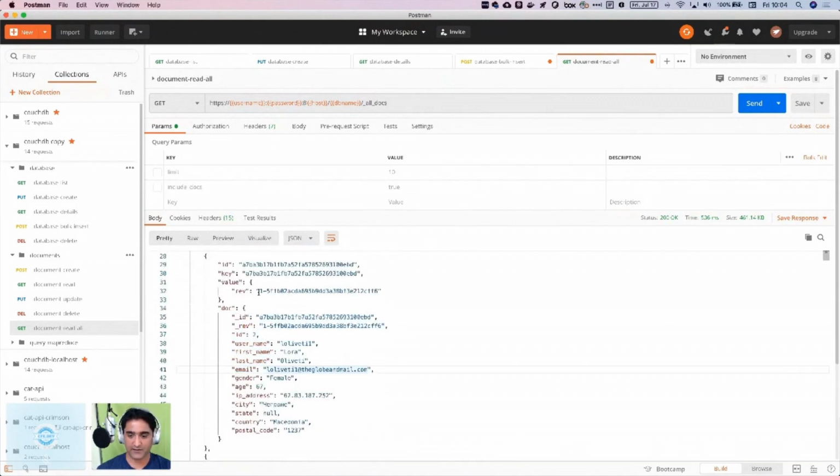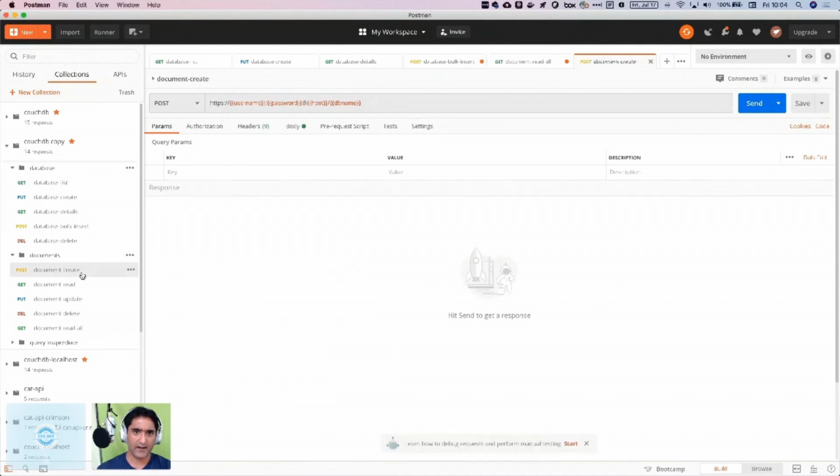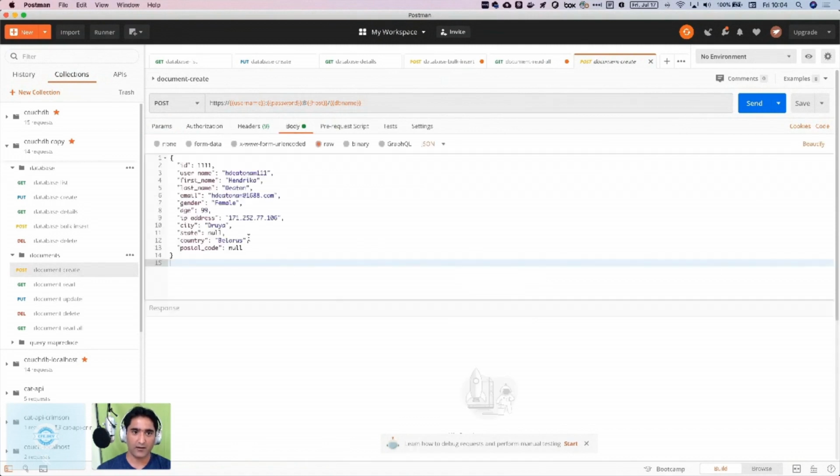So wasn't that easy? We just created a database, then we got back our 1,000 documents. I have a couple of other examples here. In order to create a document, you can send a post to the database name, and then in the body, you can actually define a new person here, right? So let me add me in.